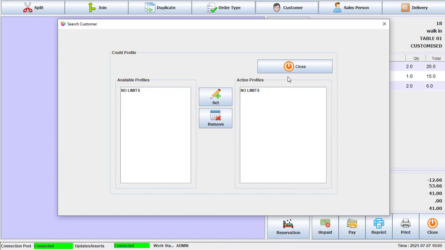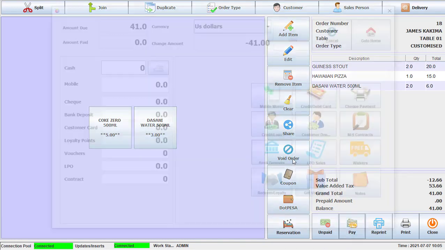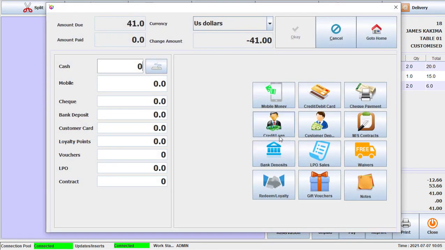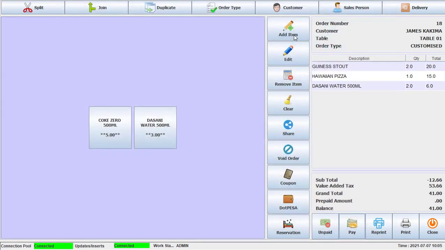On this, I shall come back to it. We have a credit control. Once you do that, the order will be saved as belonging to James. At this point, I'll just pay. With my many payment options, I'll use the credit and input the amount, then finish the order.